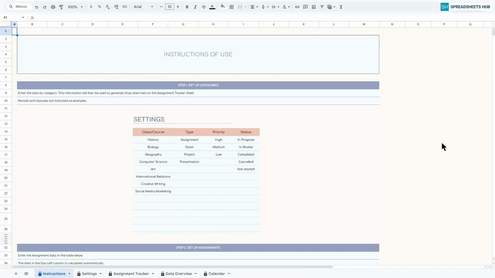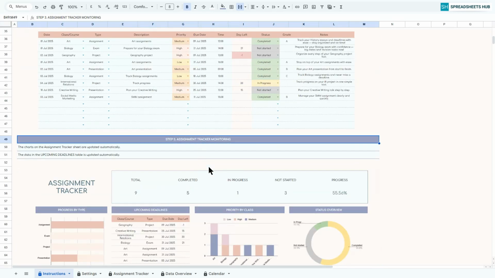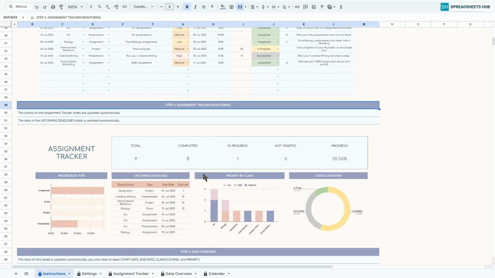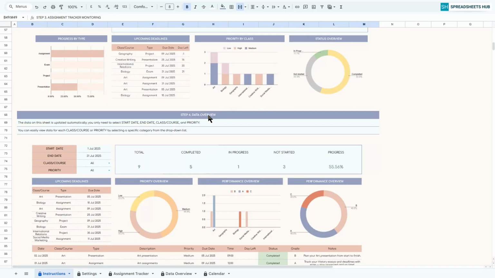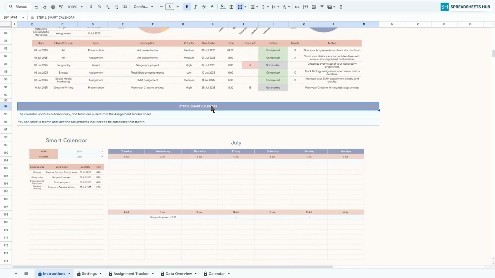Before getting started, take a moment to read the instructions on the first page. They'll guide you through how to use the template effectively. The first step shows how to specify categories that will later be used to generate drop-down lists. Next, it shows how to enter assignment data into the main table. The next step shows how to analyze your assignment tracker monitoring and better understand your progress. The fourth step shows how to analyze data using specific filters. The fifth step shows how to analyze data using a calendar.